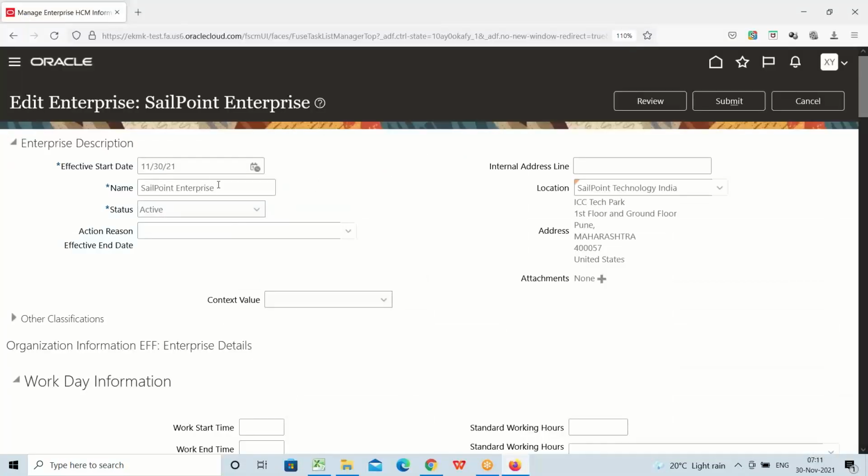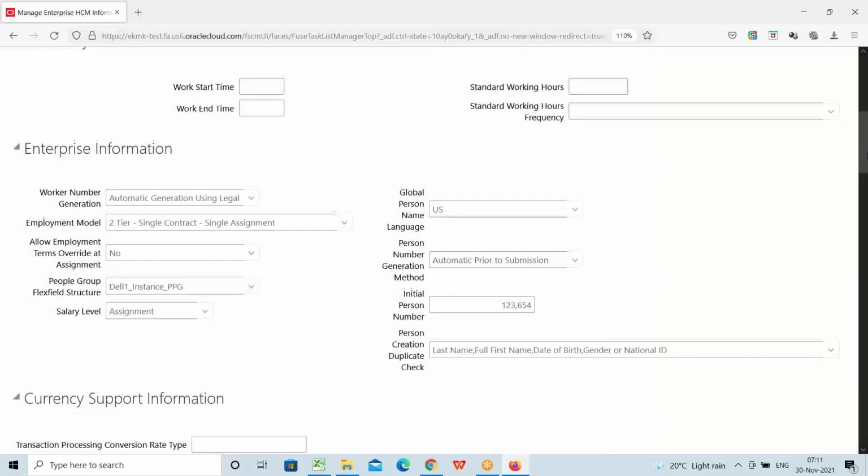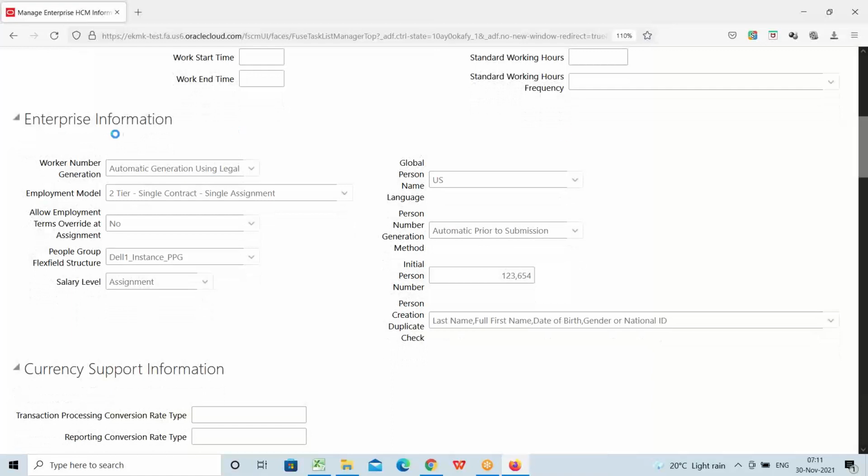Okay, here somebody gave some name that you can change to whatever name you want to give. So I want to give the name as XYZNC group, or call it enterprise. And here you can notice enterprise information: how the worker number generation should happen, employment model, 2 tier, 3 tier, and all the other details also.